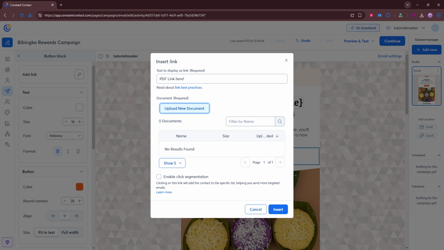Once everything works as expected, save your changes and you're ready to send with confidence.